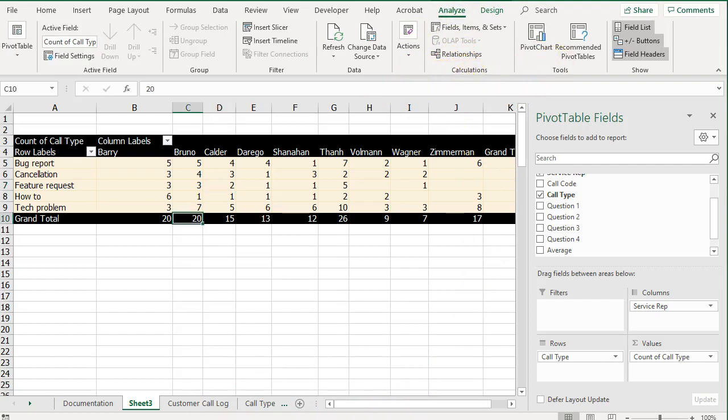Let's take a look at the pivot table we have designed. We know that Bruno took 20 calls. It is easy to view how many calls each rep was responsible for. Our boss only wants to focus on bug reports. Filtering is easy with pivot tables.